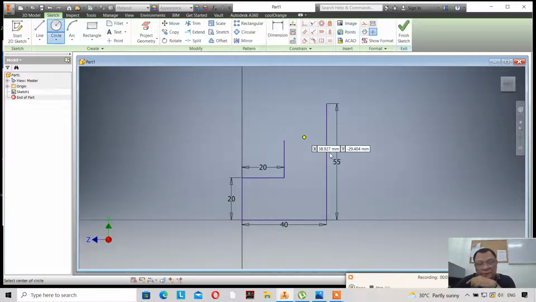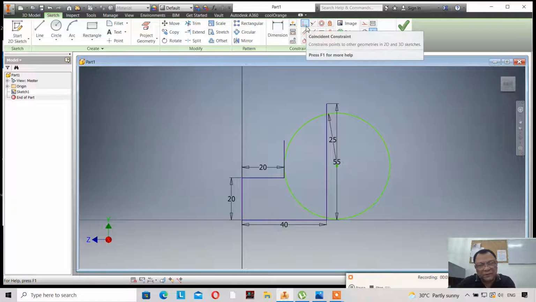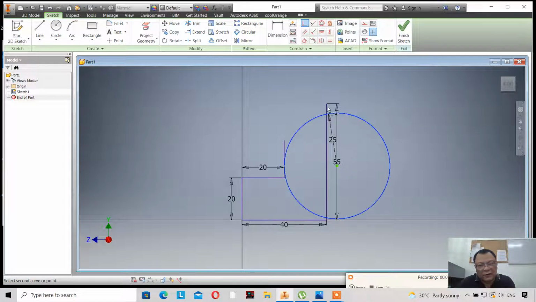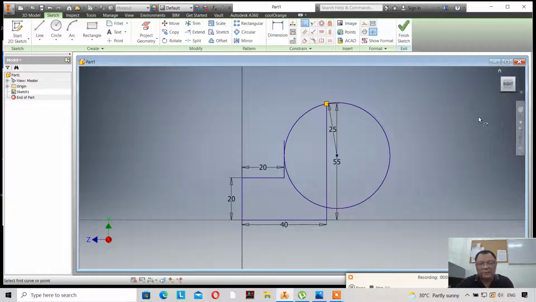Now I draw a circle here. Radius is 25. I will use the tangent constraint. Now this circle should be tangent to this line. And this circle passes to the end point of the line. So I will use the coincident constraint, this one. I click on the circle and I click the end point of the line. So that is how that portion is formed.